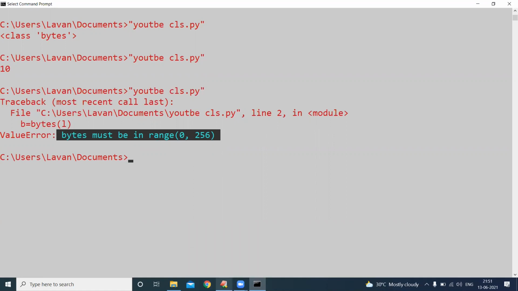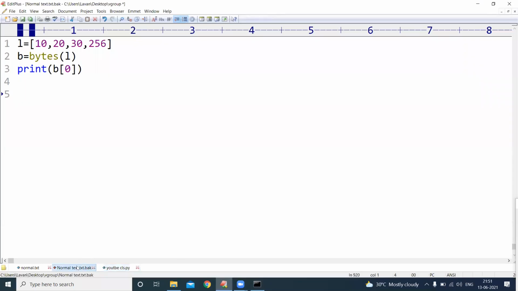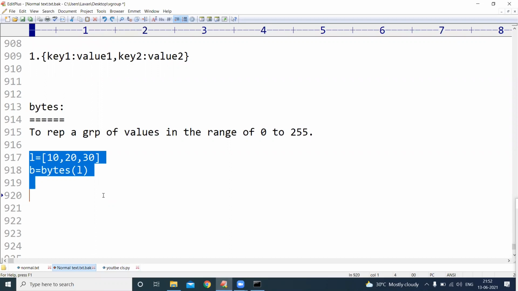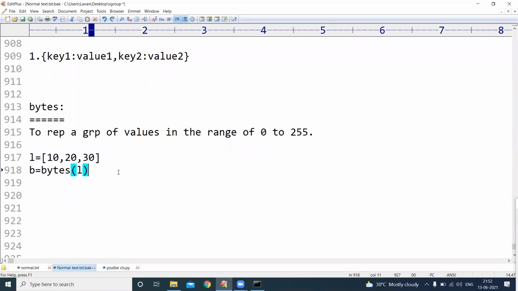Bytes is a big topic. I'm not going to cover all points in bytes and bytearray because these are not that important in our Python programs. They are important when dealing with files such as images, video files, and audio files, where bytes and bytearray are helpful. But we use them in very rare cases, so I'm not giving much importance to bytes and bytearray.